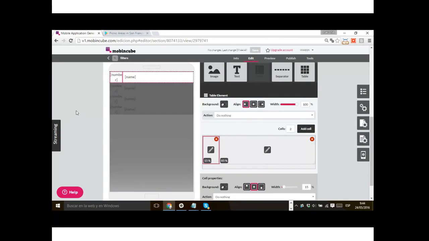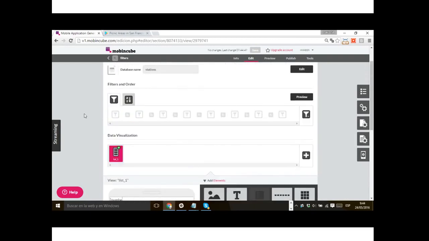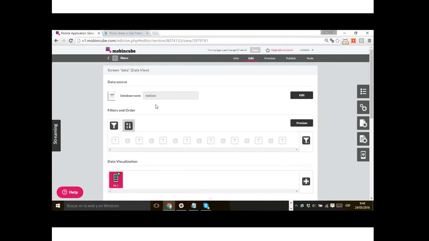Okay, so this is my list. This should show the channels. And now the important thing, the new thing: it's the dynamic filters. They are added the same way. You just click here to add a new filter.